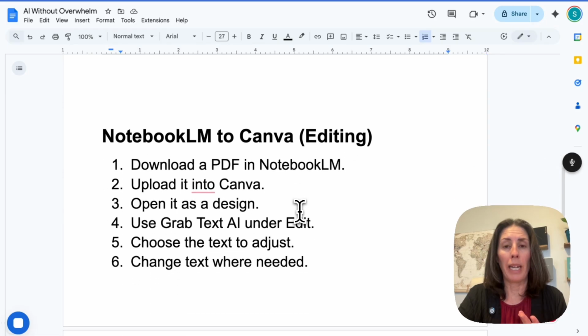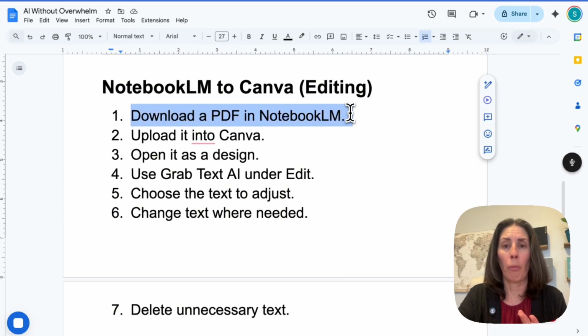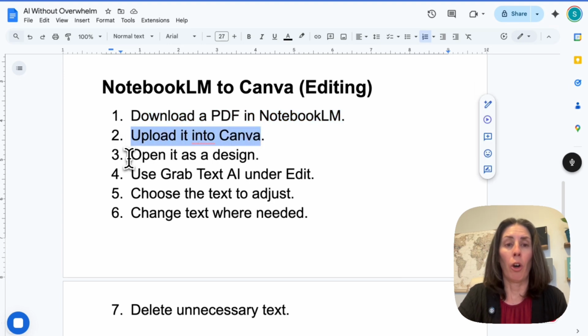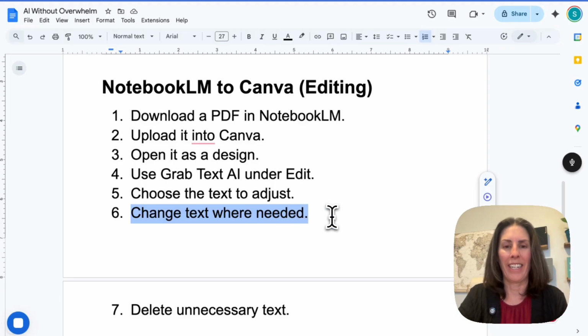And the way we made those edits, right, is we downloaded a PDF in NotebookLM. We uploaded it into Canva. We opened it as a design. And then we used Magic AI, the grab text AI under edit. We chose the text to adjust or delete or change. And we had a refined slideshow ready to go.